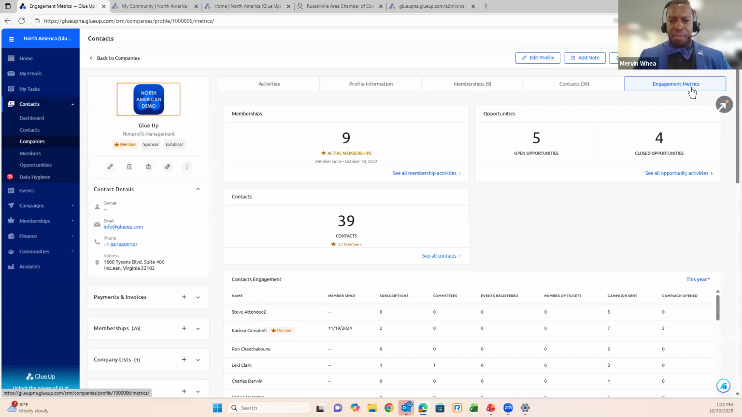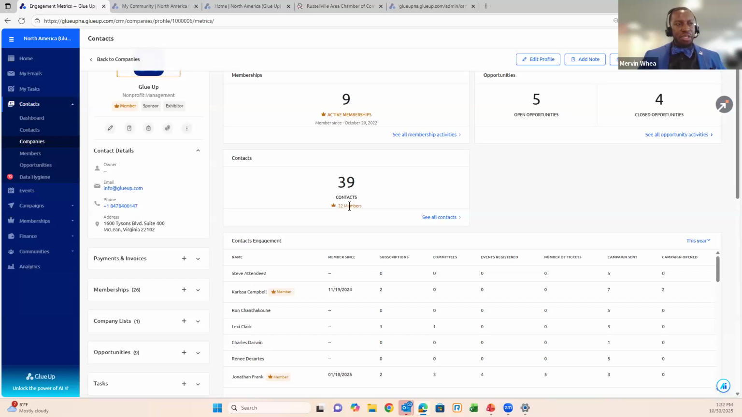What we've seen is with a number of our partners, this has been truly valuable: the analytics and the community engagement side, because it answers all the questions you have. So just taking a look at this right now, I can see when their first membership started, 2022. I can see how many active members they have and how many total contacts they have as well.